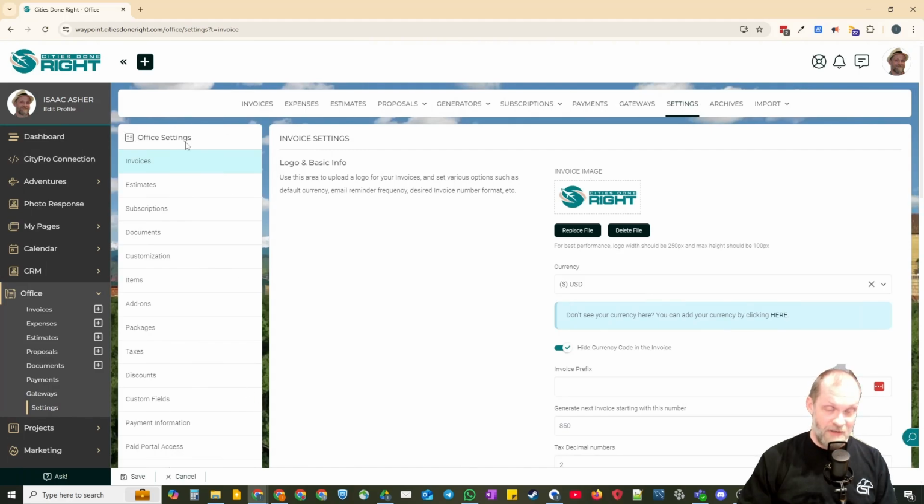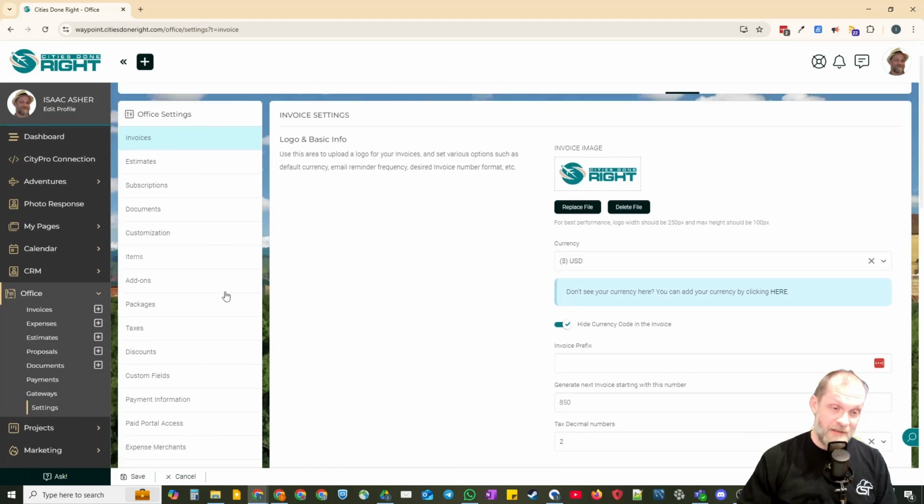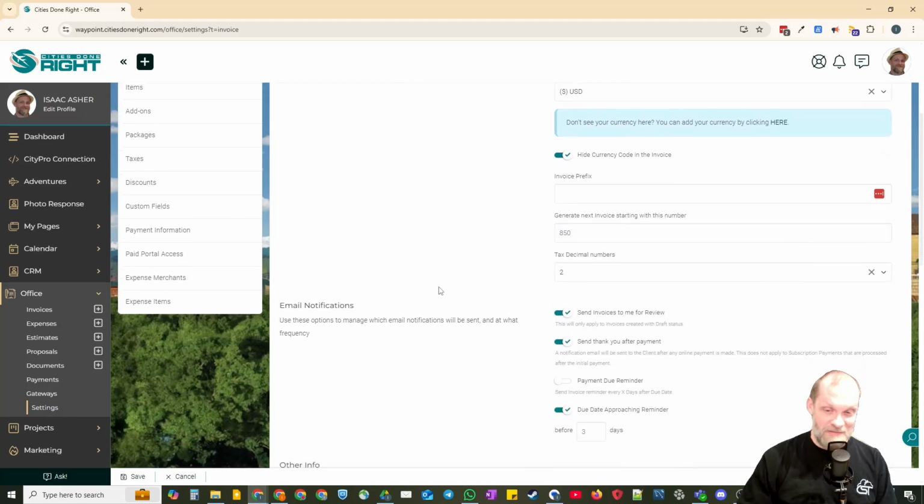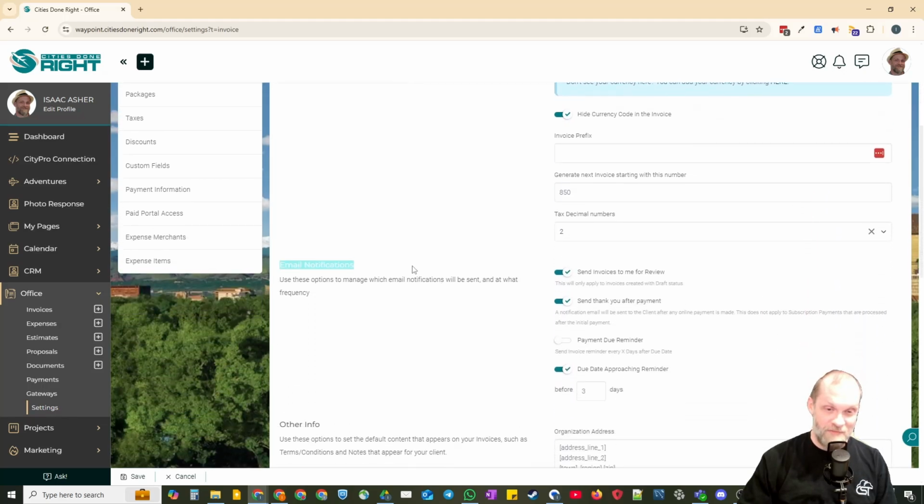On the left, under Office Settings, you'll see all the different areas that you can customize. We could spend all day on this, so we're just going to look at invoices for today. Scrolling down the page, you'll see a section here called Email Notifications. We're particularly interested in the last two toggle switches here. The last one here shows Due Date Approaching Reminder.